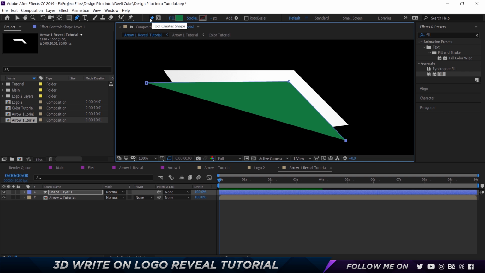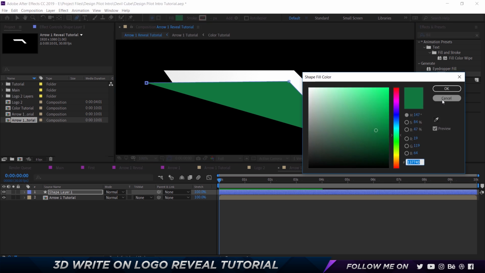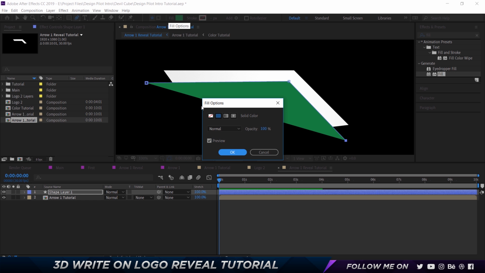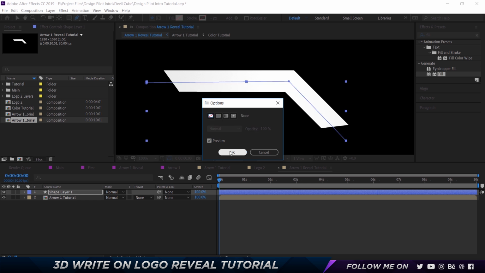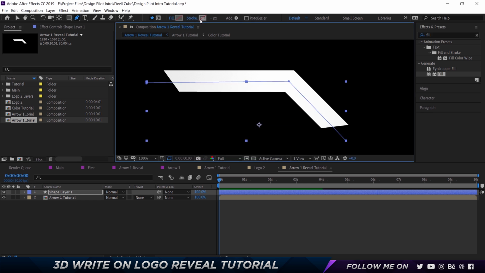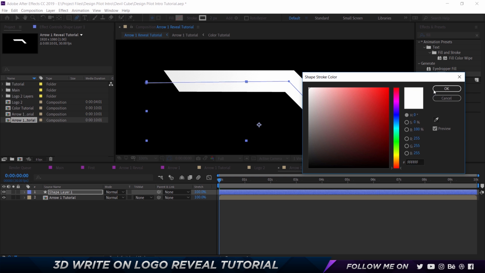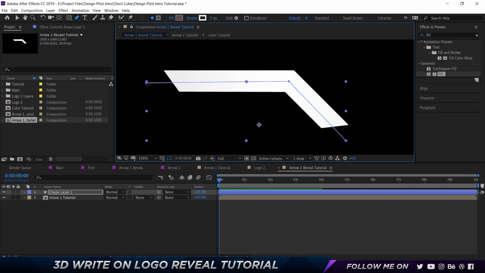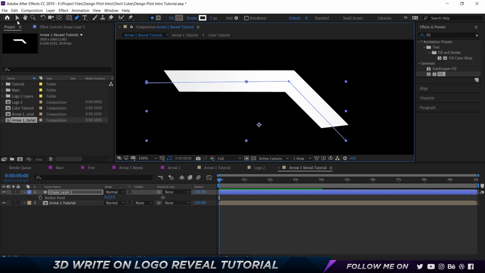Make sure you are choosing tool creates shape and not tool creates mask. You need to select this one, and then go to the fill, and you need to click on the text fill, and then you can click on none, choose OK. And now we're going to choose stroke, and we're going to set this to pure white, and I'm just going to press V to get the selection tool, and then we can just select this anchor point and then just move this up.